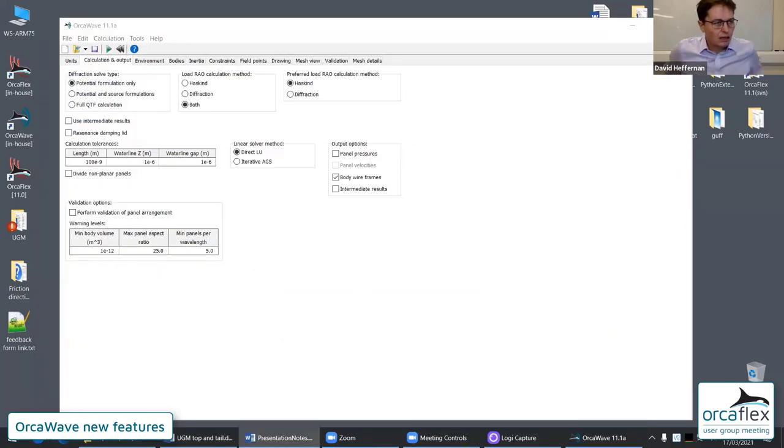Now, OrcaWave is our diffraction radiation code, released in the previous release alongside 11.0. And since then, we've continued to develop it, but it's still relatively new. So before I get into the new features in 11.1, I'm just going to go back and have a recap of an introduction as to what OrcaWave is, just for anybody who is perhaps not already very familiar with it.